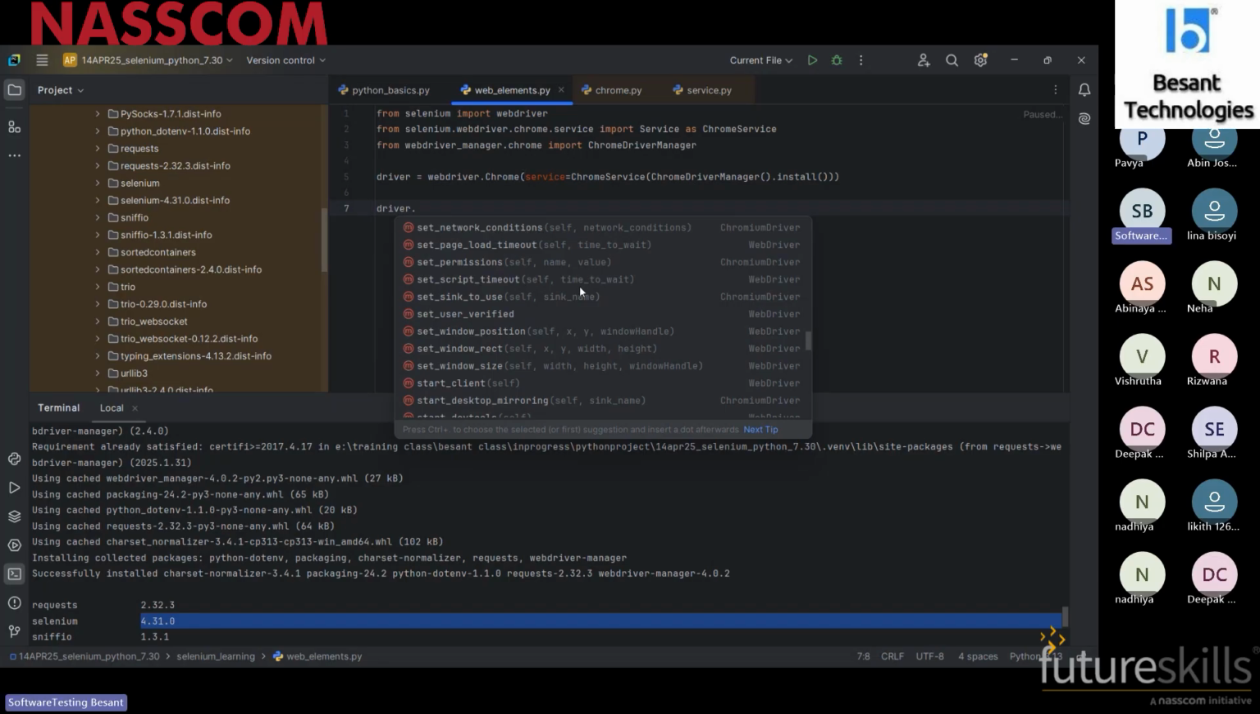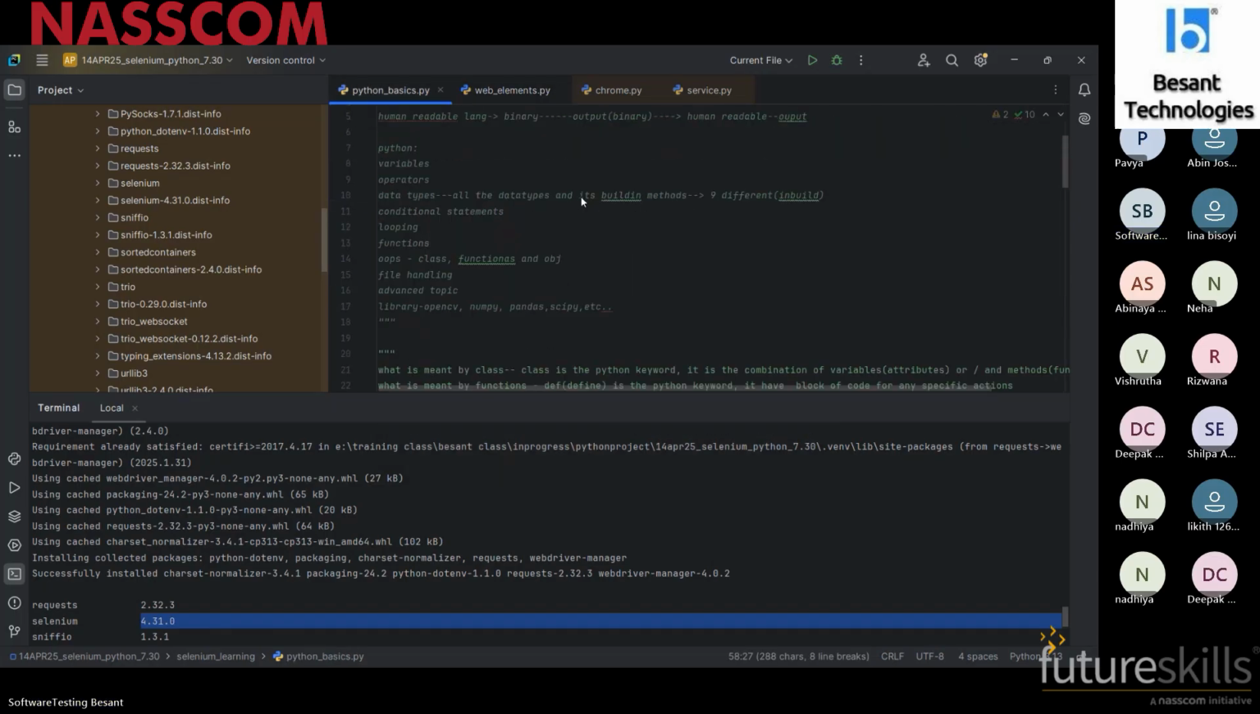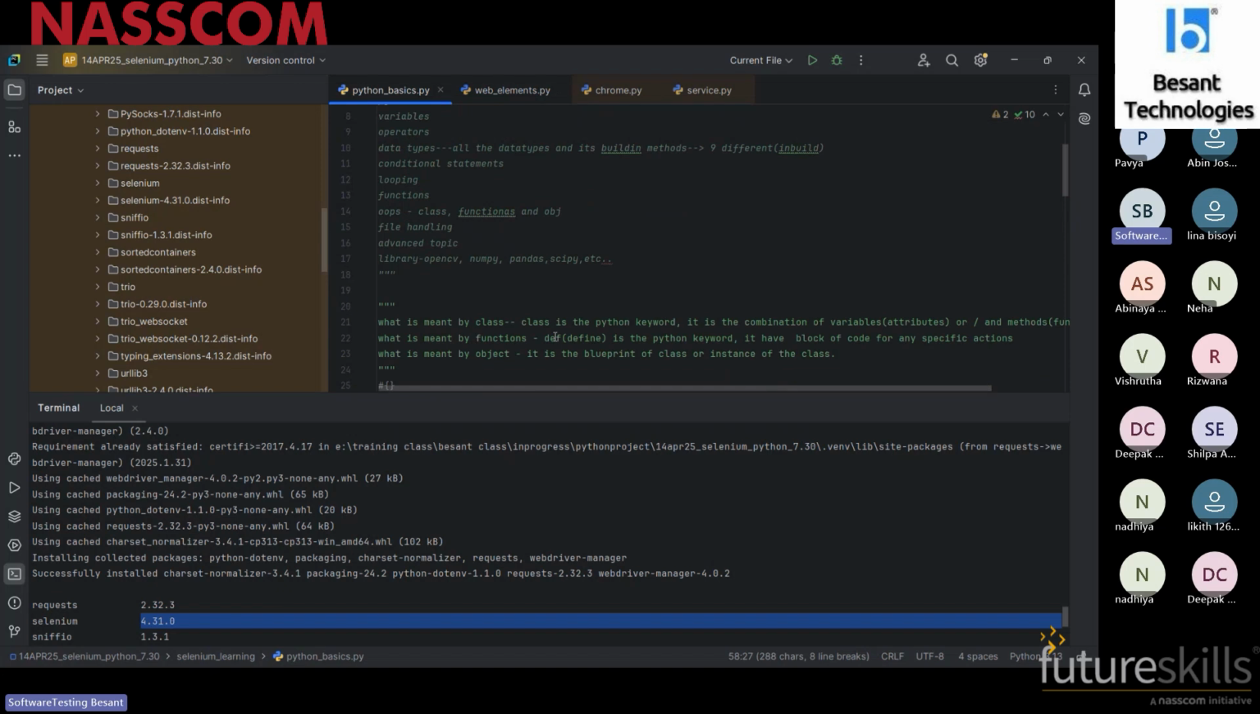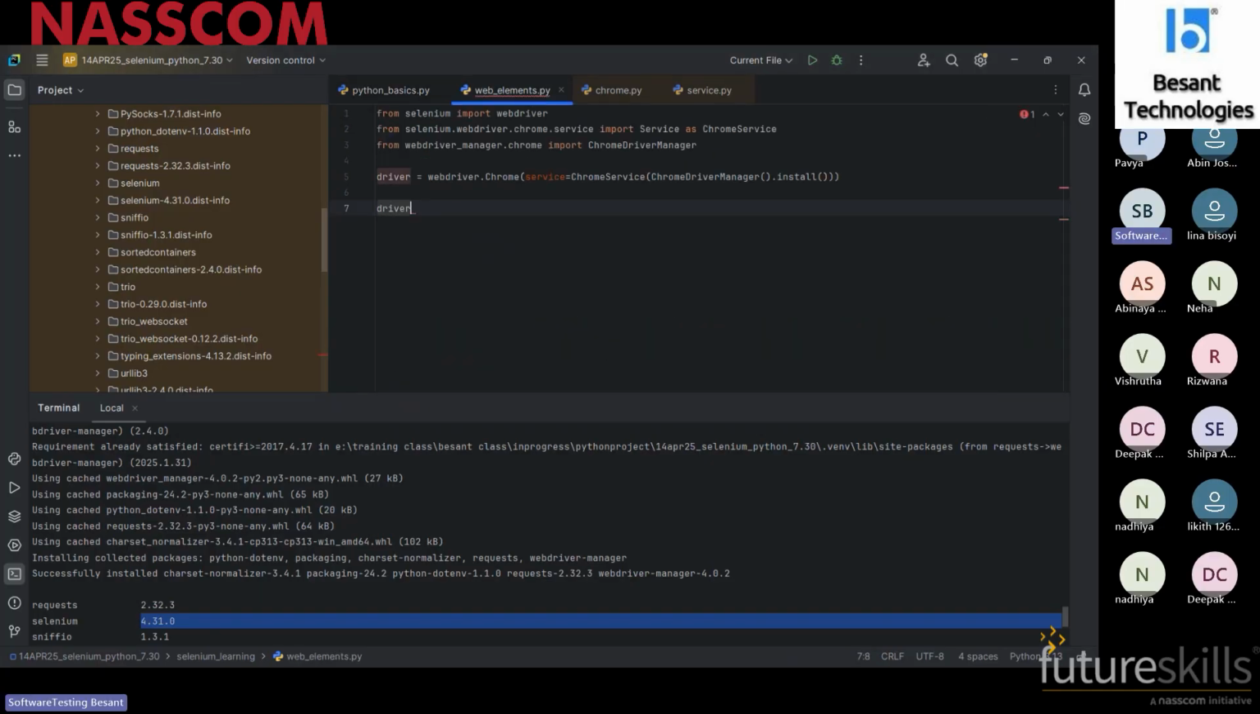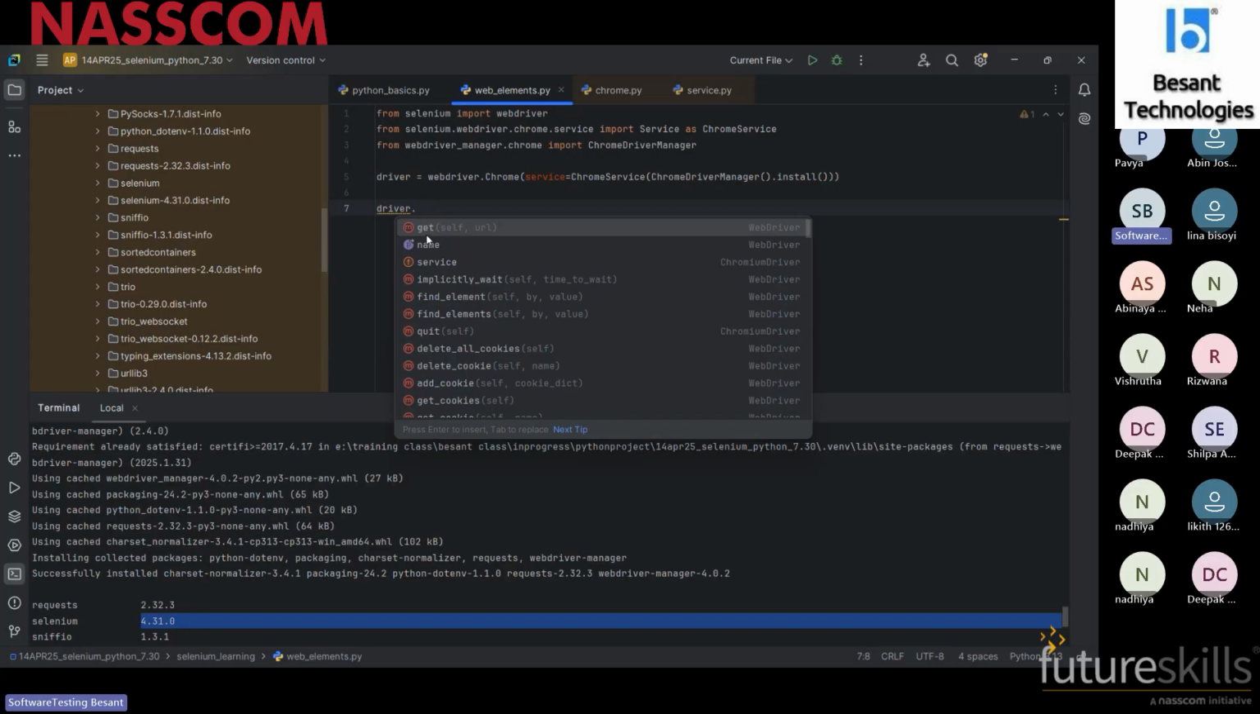I already said function. What is meant by function? A function is a def keyword. It has a block of code for a specific action. A function always does some specific action. Likewise, we have a lot of functions. The get method will do some specific action. Service will do some specific action. Implicit will do some specific action. By using these specific actions, we approach automation in Selenium.